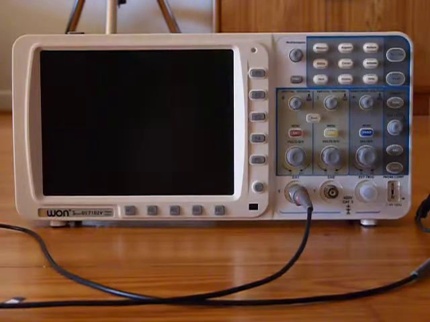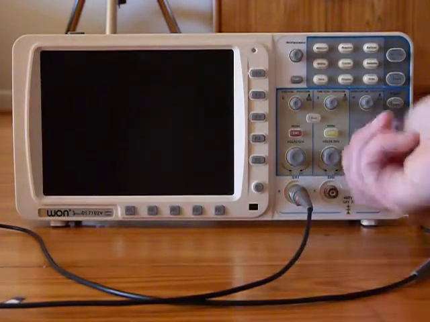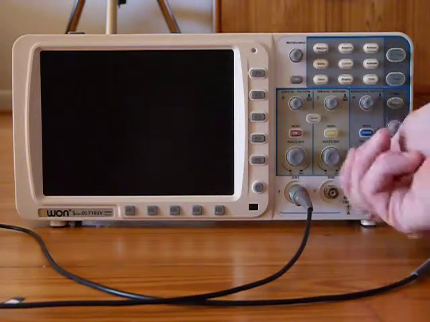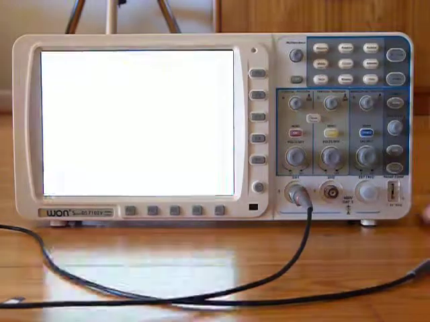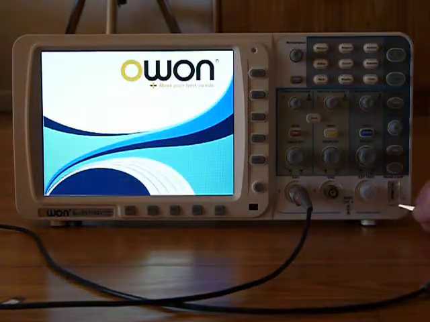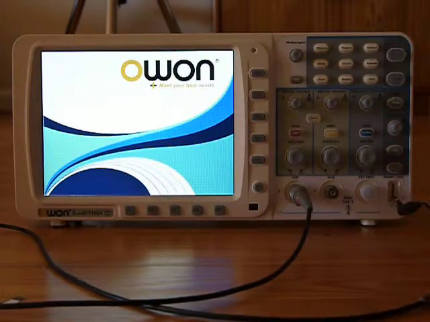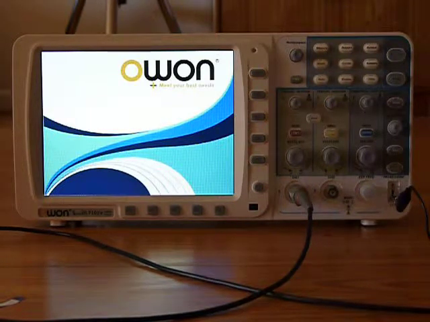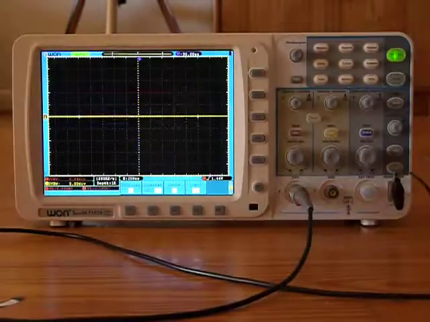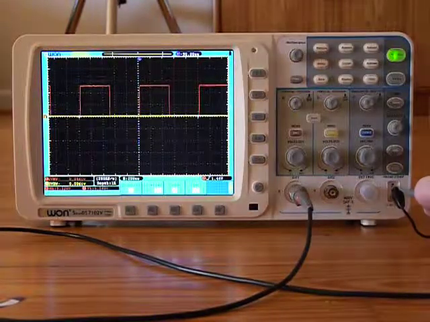Here's the scope with the problem. When I turn the seconds per division, sometimes it goes up, sometimes it goes down. Let me go ahead and hook up a 1 kHz test signal and I'll show you. I'll boot first. This is a battery operated scope. I don't know if that makes a difference or not.